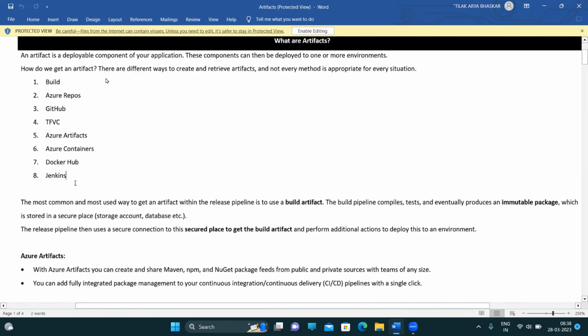Once you generate this immutable package, you can store it in your storage accounts or database. Sometimes in a few projects, your artifact can be an input from the database also. If you remember yesterday's Jenkins session, .SQL files were also packaged. So your database can also be an input artifact. Ultimately, the build artifact gets generated from the build pipeline, and it will be packaged.